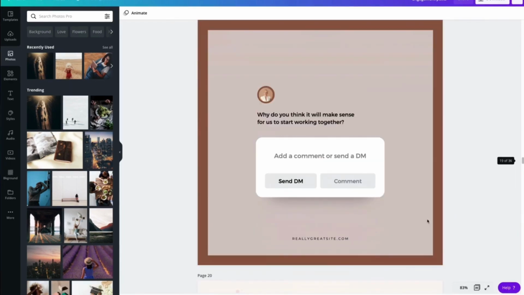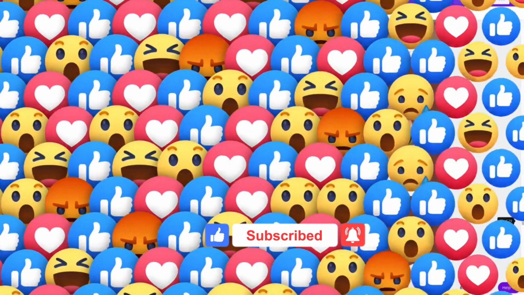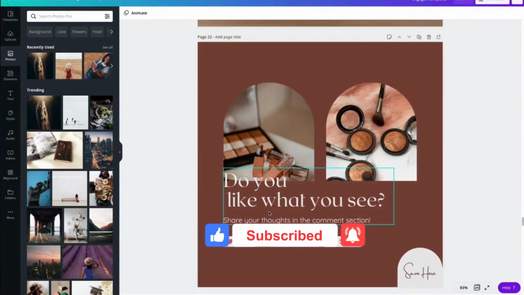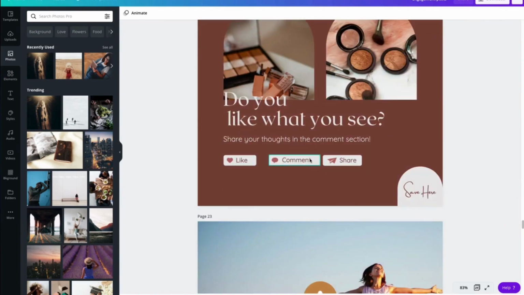Here's another one. Why do you think it will make sense for us to start working together? This is very clever. So this one is, instead of asking for engagement in the post, asking people to send a DM. So that's also an interesting call to action and a way to engage with your followers. Oh, this one, I love this one. Do you like what you see? And then share your thoughts in the comment section. What I like about this post is it's asking for every type of engagement possible. It's like, like, comment, and share.